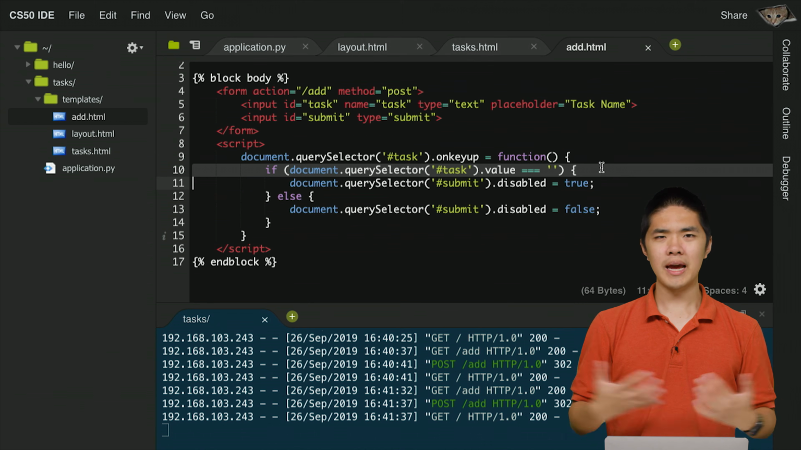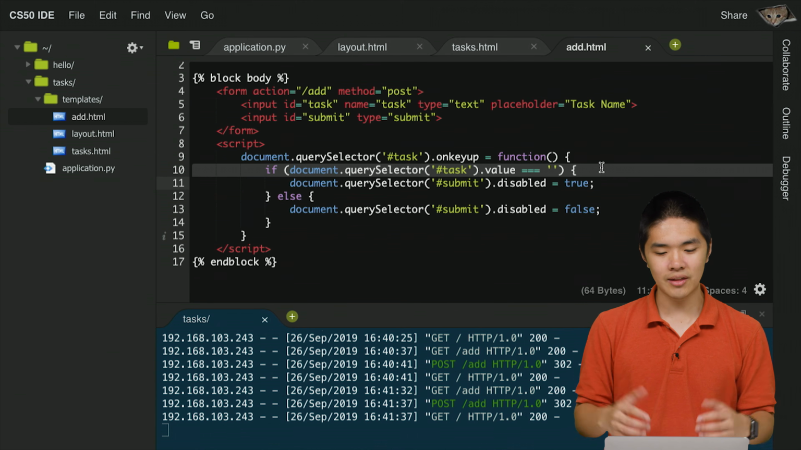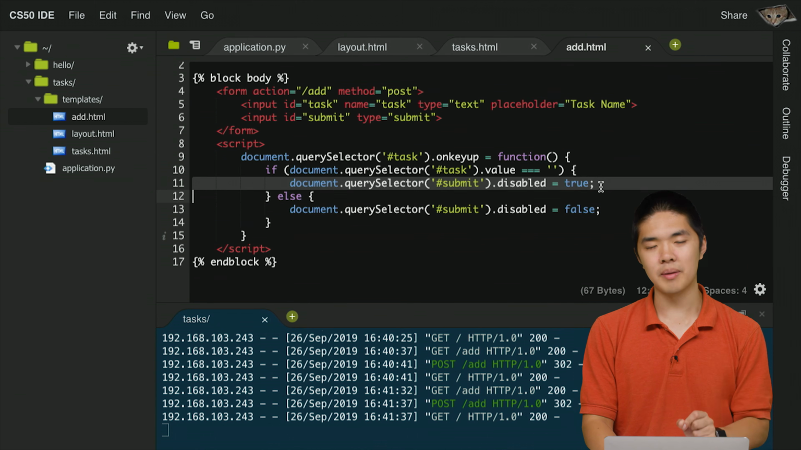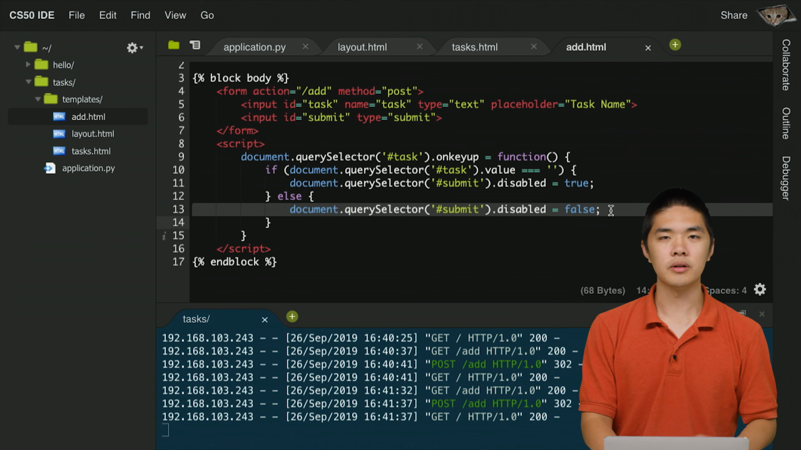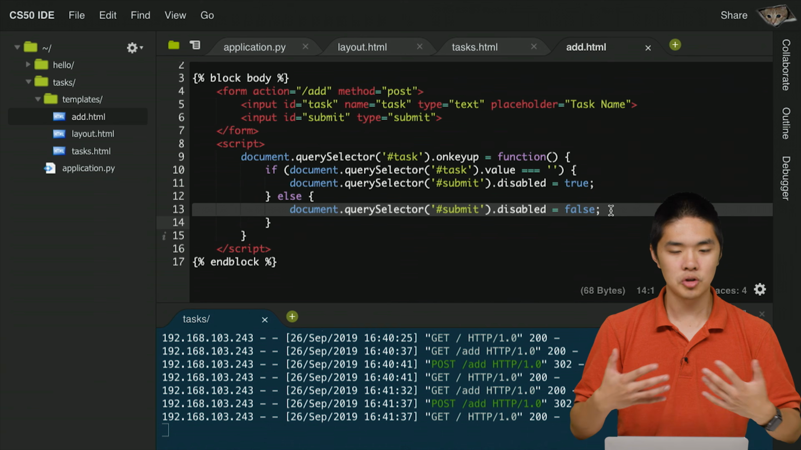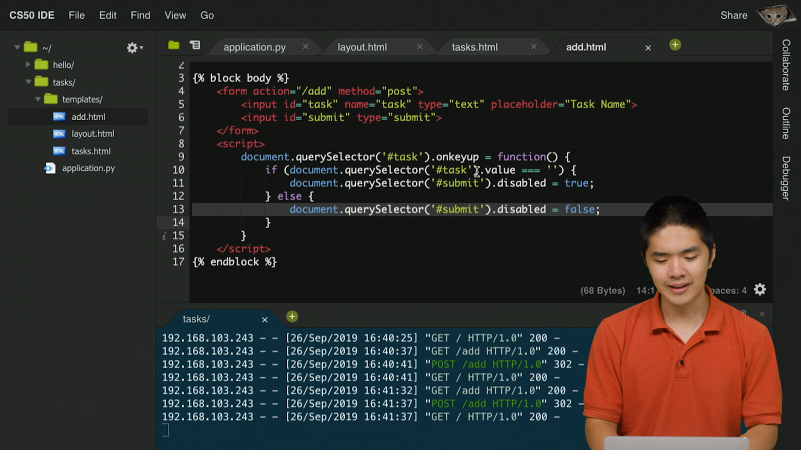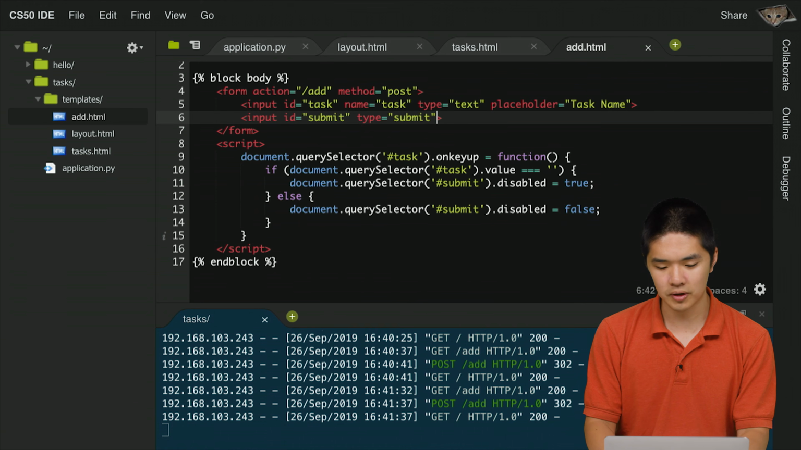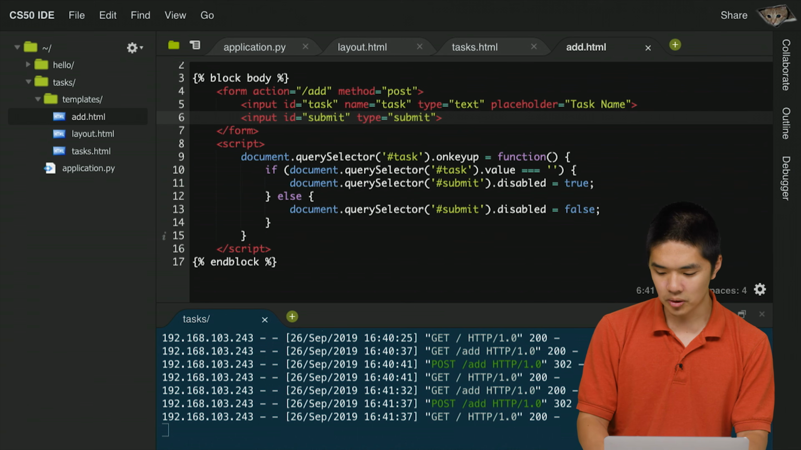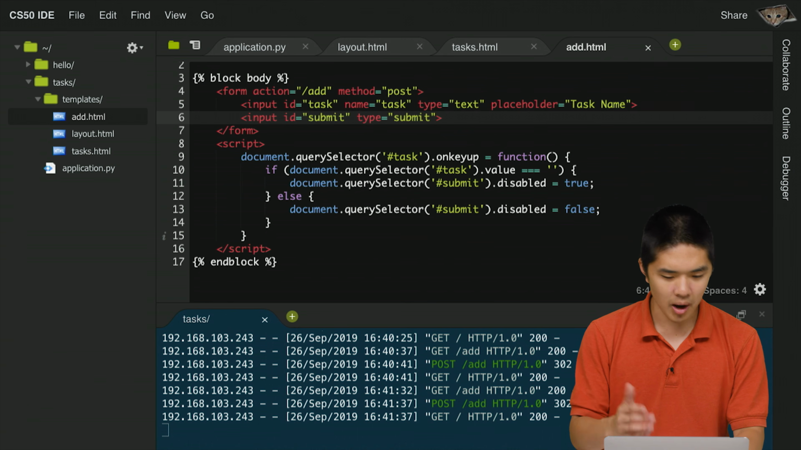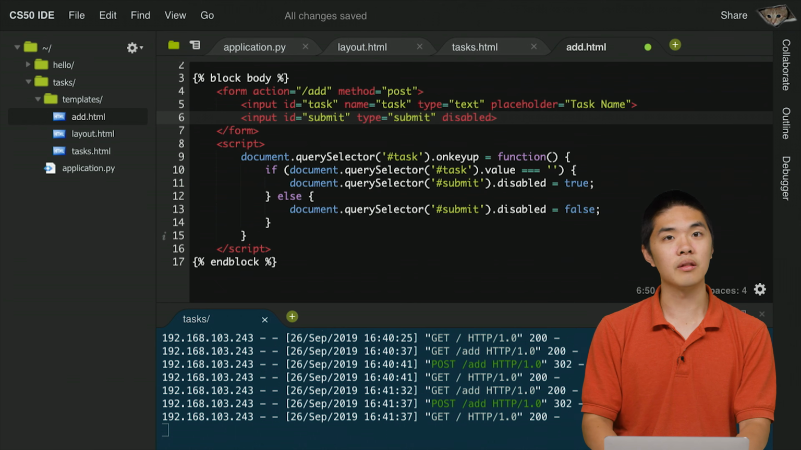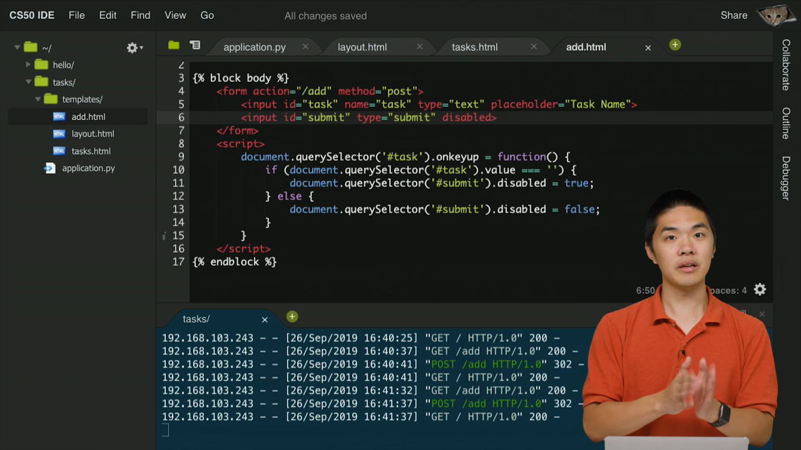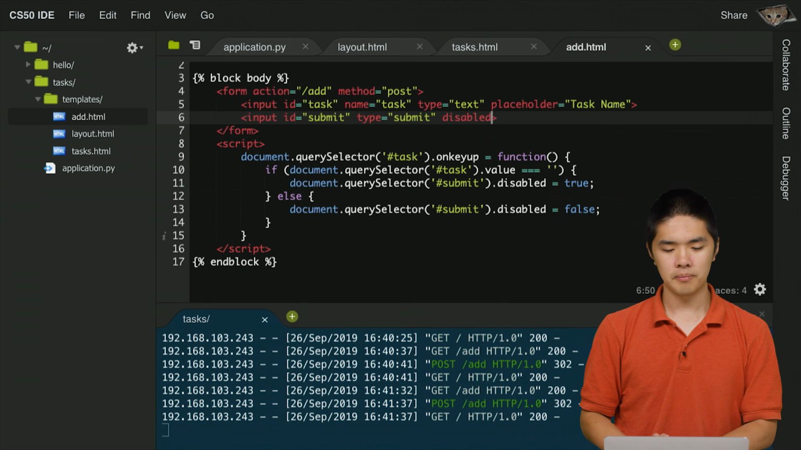If its value is the empty string, in other words, nobody has typed anything in, then disable the submit button, so you can't submit the form. Otherwise, set disabled equal to false, meaning do enable it. And then the last step is just to say, all right, for this input field here, do I want it to be enabled or disabled by default? I probably want it to be disabled by default, because by default, there is no text inside of the text field. So I'll add a disabled attribute to this input.